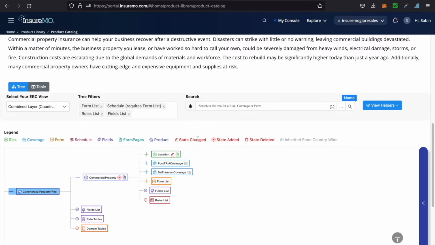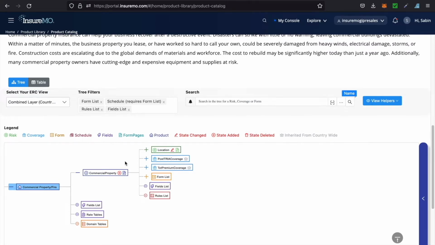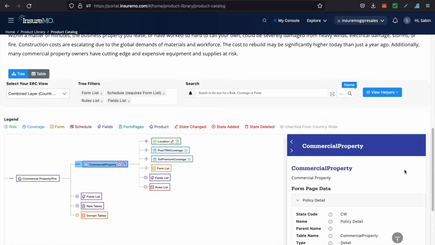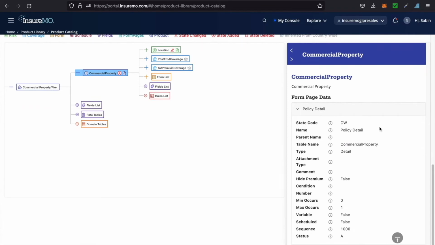You can see that the state layers have state changed icons. A changed icon would have a pencil, an added icon would have an add, and a deleted icon would have a deleted icon. If the component was from countrywide, then it would have this icon. To get a high-level overview of each component, you can click on the component and then see the slide out. The slide out would give you the description of the component and any form page details within the component.